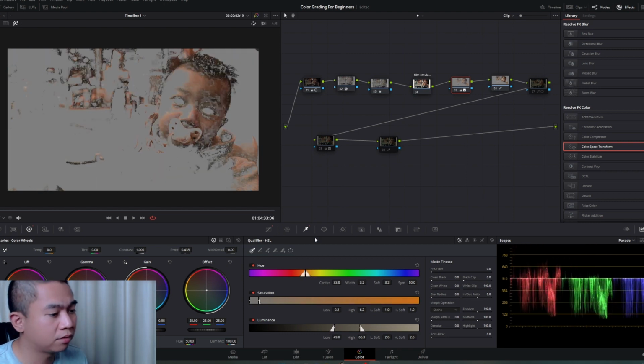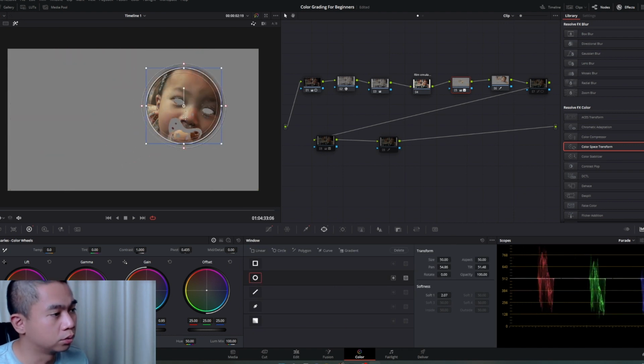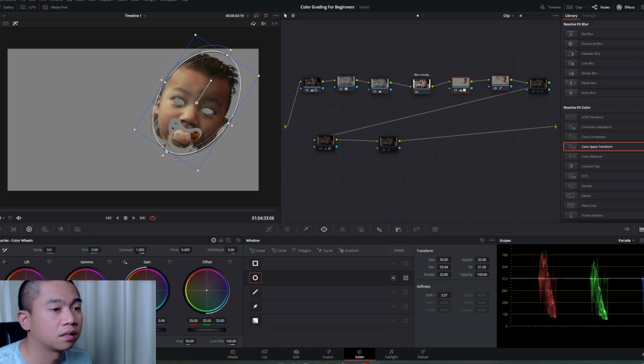So we will have to do this and use a power window if you really want to select just him, just like that. Okay, so that's before the magic mask.